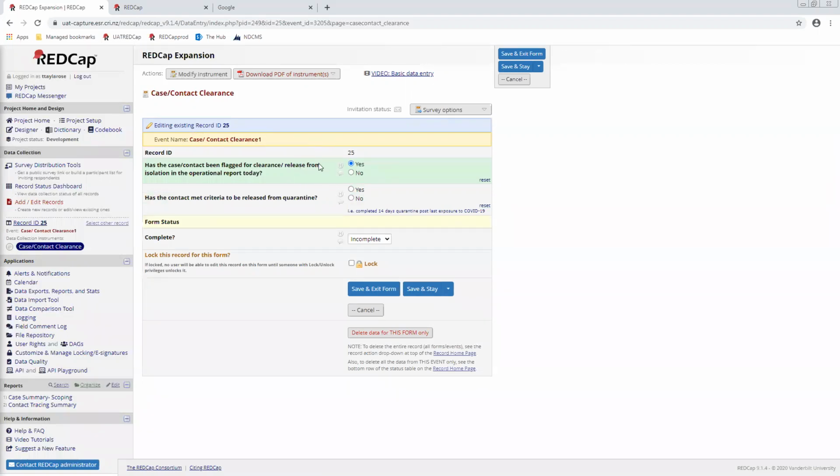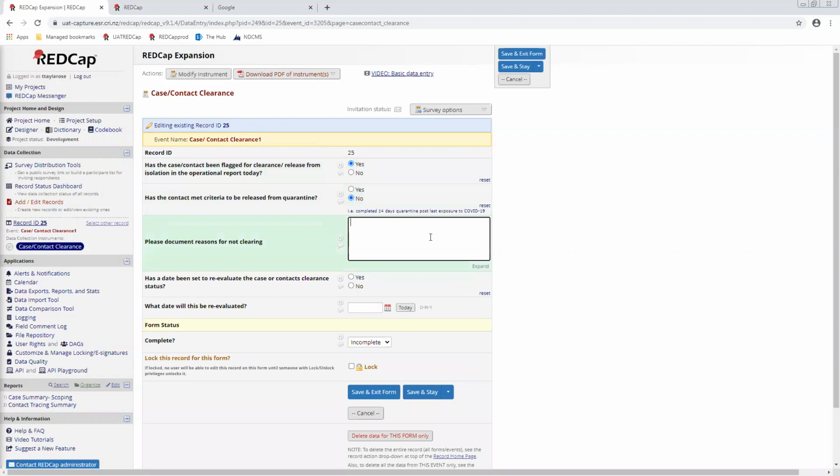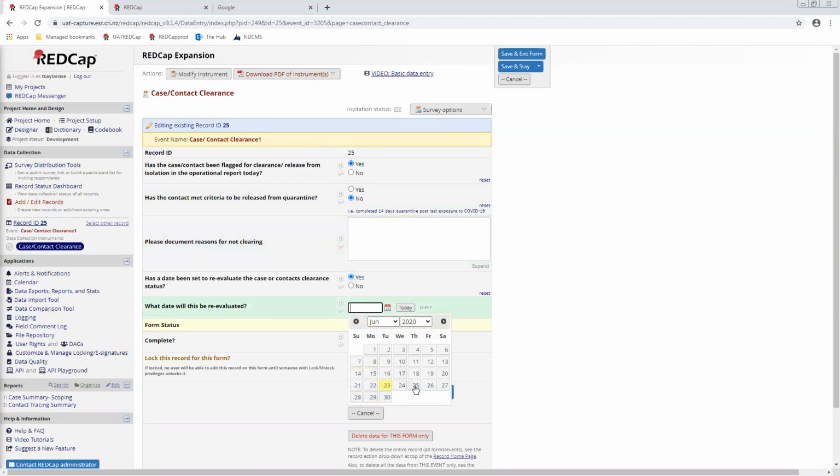So you would go through and tick all the boxes. So have they been flagged in the operational report, which I'll show you in a moment, and have they met criteria to be released from quarantine? So no, then you're going to document why, and whether you've set a date to check this again. So say if they have a little something that you're not sure about or whatever, and then you're going to reevaluate it, say in 2 days time.